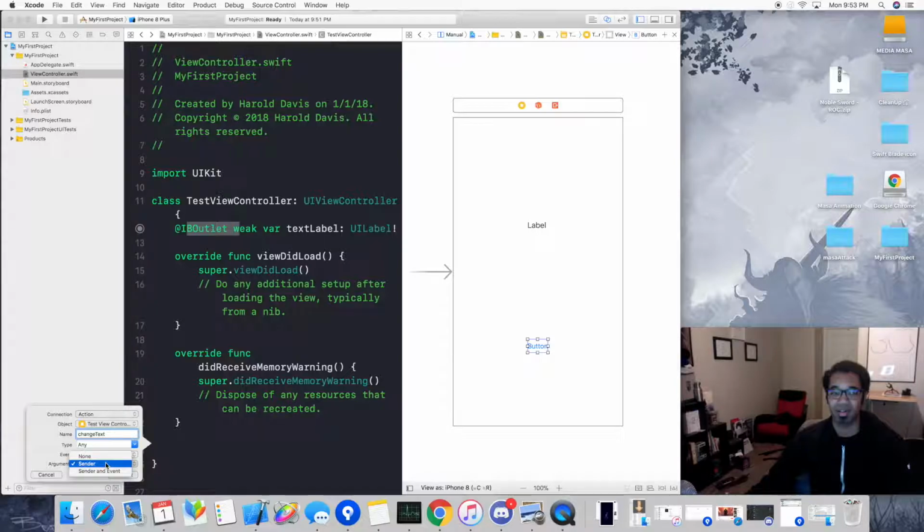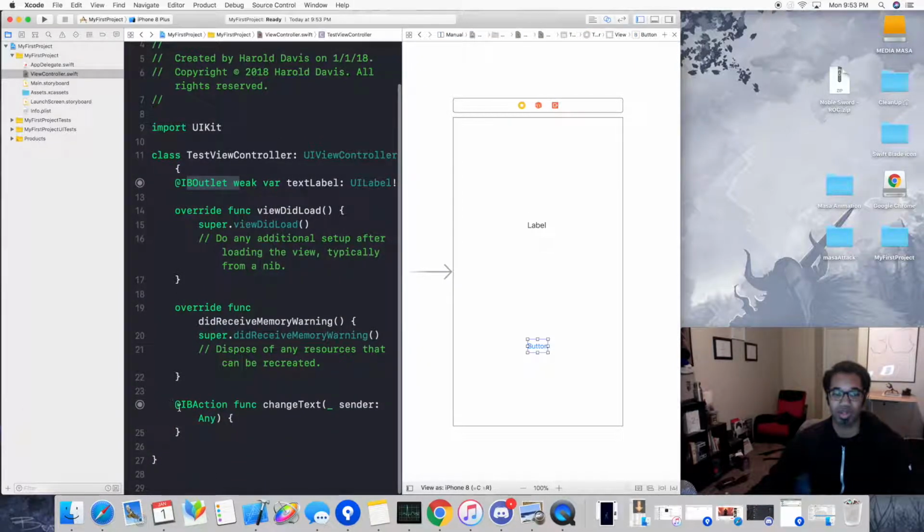Argument sender, there are events that could trigger buttons, but usually you will rely on the user to actually tap on something, which is the sender, from what I understand, to invoke a button. So I'm going to hit connect here, and boom, as you can see, it structured a function for us, and it took the name, and there it is. You can actually see that it's connected.